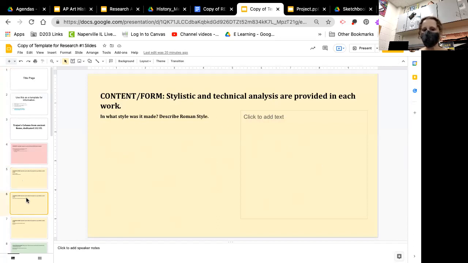in what style it is. You'd want to describe Roman style and how that's different than Greek style. And then lastly, how the information was arranged. So visually, how did they organize it?